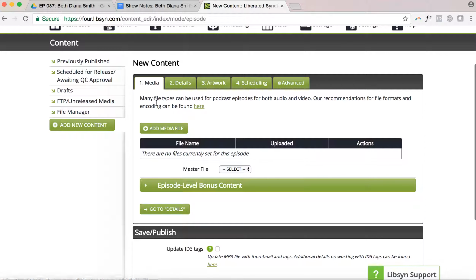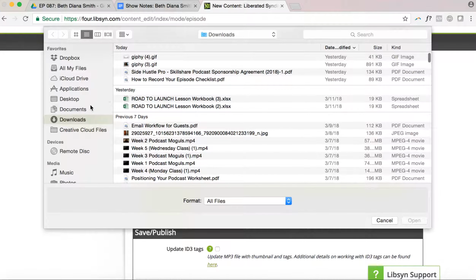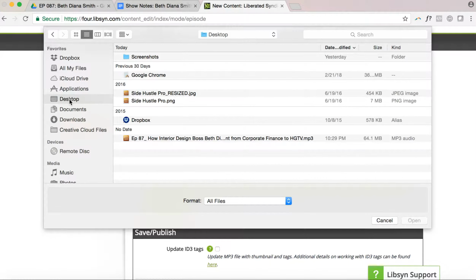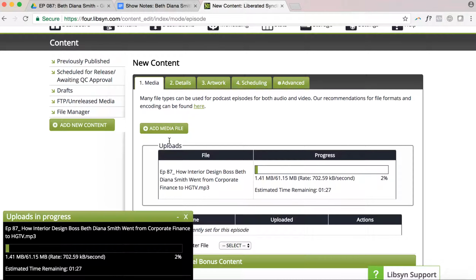First thing you'll do, you'll add your media file. You'll select add file, select populate form with ID3 data, and upload from your hard drive. My episode is saved on my desktop, so I go ahead and upload the file there. It takes a few seconds to get it up there, so we'll just wait for it to finish uploading.